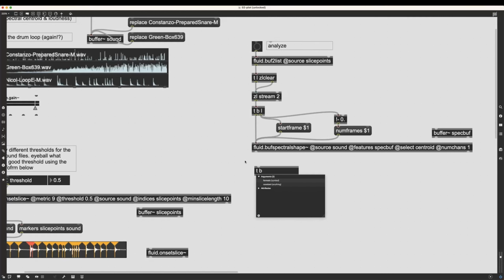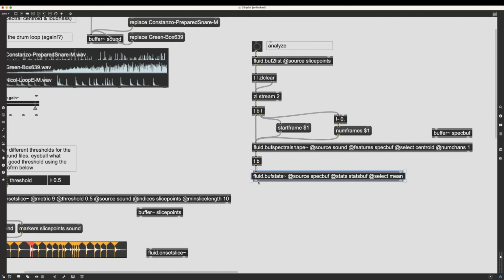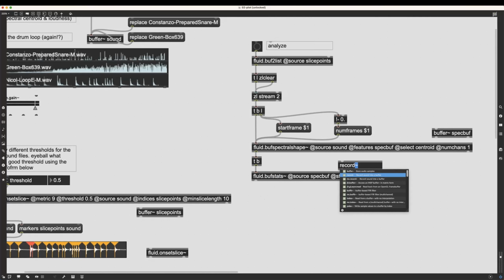So I'll say trigger bang here to convert this into a bang, and then I'll say fluid buf stats. The source will be my buffer spec buff, where those spectral centroids are stored. My stats will be a buffer called stats buff, I'll make in a moment. And I'll say @select mean, because that is the statistical analysis that I would like. Better make my buffer called stats buff.